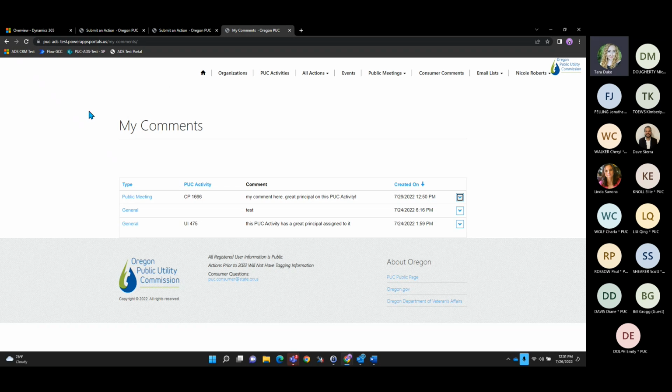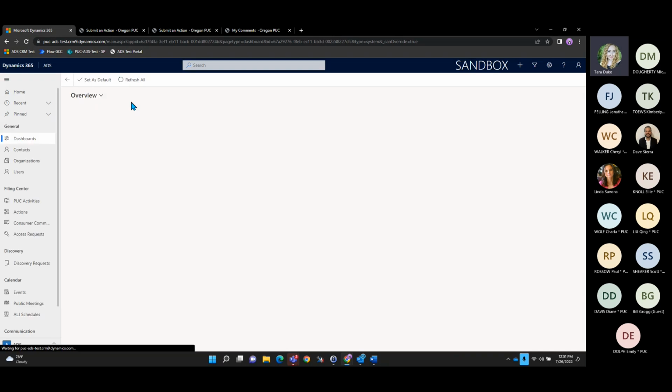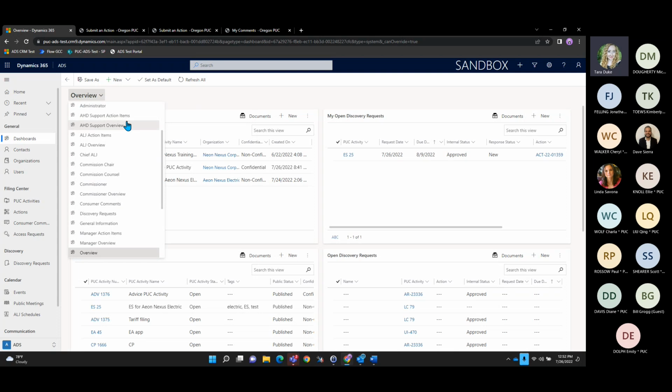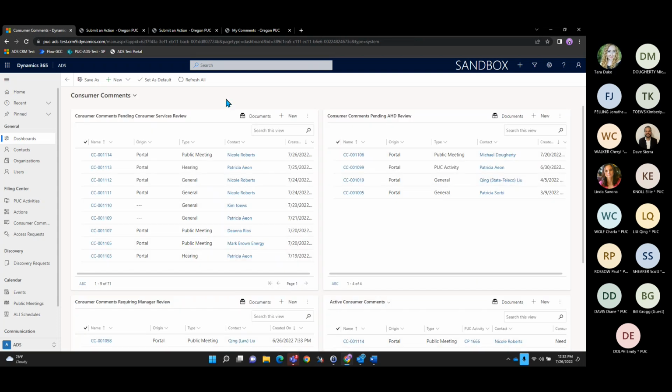So if we were going to take a look at that on the PUC side, I am going to log in as consumer services. Of course, I am a system administrator for the sake of this demonstration, but let's pretend that I'm a consumer services user. I've got my own dashboard. Let's see, consumer comments. Okay, and consumer comments pending consumer services review is the first tile here. We can see the one that Nicole just submitted through the portal is showing up right here.